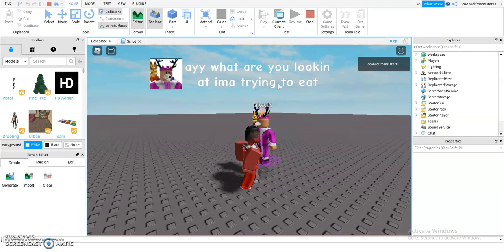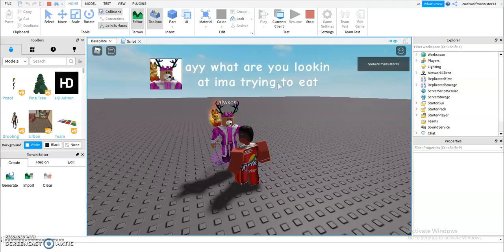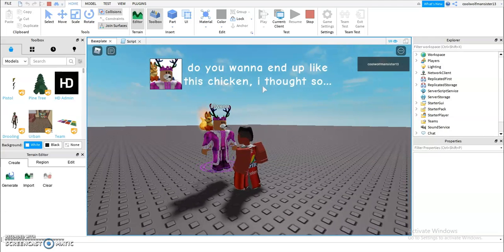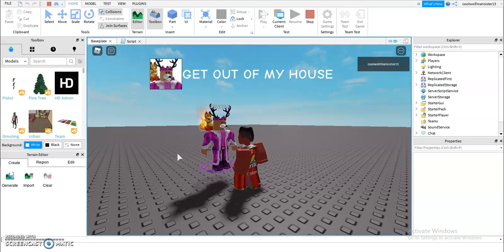Hey, what are you looking at? I'm trying to eat. Do you want to end up like this chicken? I thought so. Get out of my house!